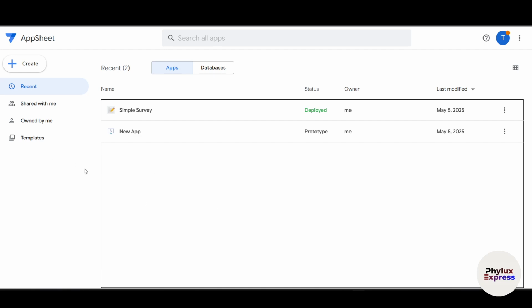Now, let's prepare your data first. Before you build, you need some structured data, most commonly from Google Sheet or Excel. Make sure your sheet has a clear header row like name, email, product, and quantity, and clean, organized data below it. So, I will give you a tip. Each row will become a record in your app. So, make sure you have a clear record for that. Now, let me show you how you can do that.